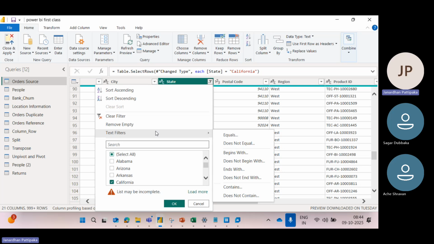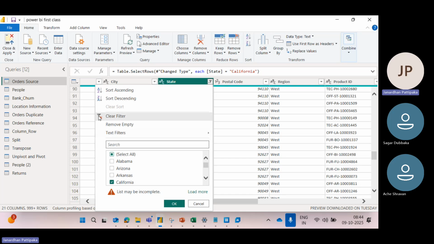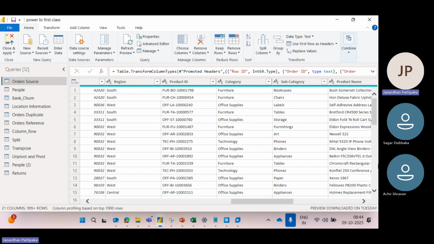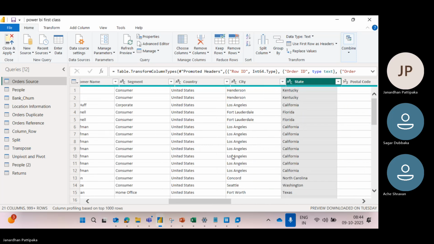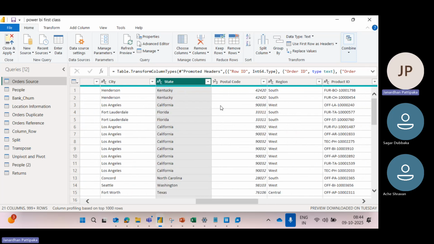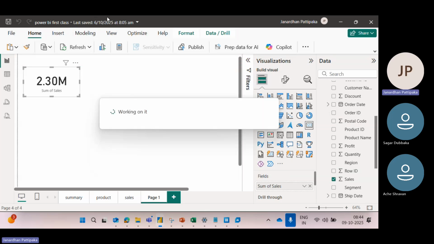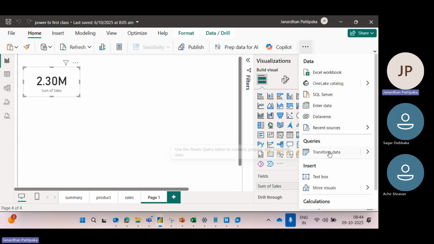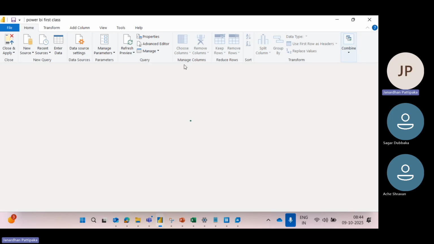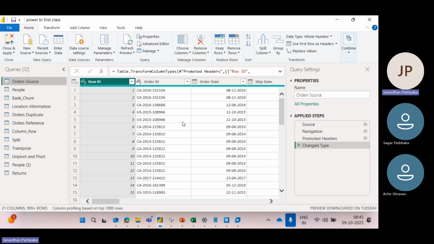Now, if you want to remove the filters, you can apply clear filters. So if you want to save any transformation from Power Query and go to Power BI Desktop, first you need to click on close and apply. You will come here. Right, this is a step you should not forget. From here, if you want to go back to Power Query, you need to click on the three dots, click on transform data, and you will come to this page. That is a common step.